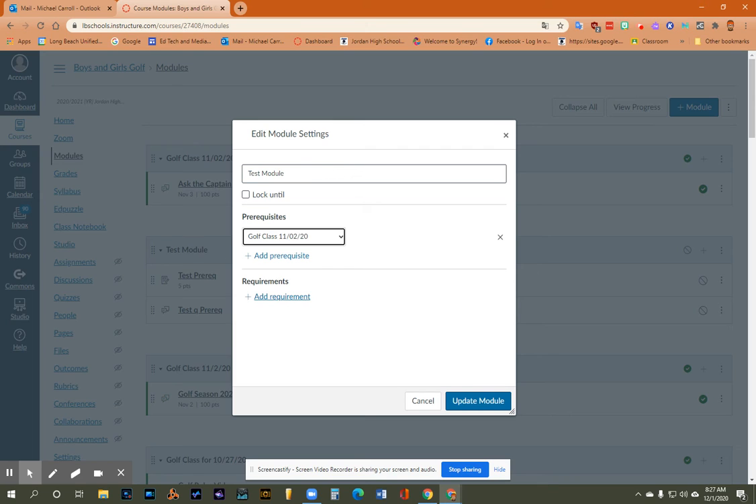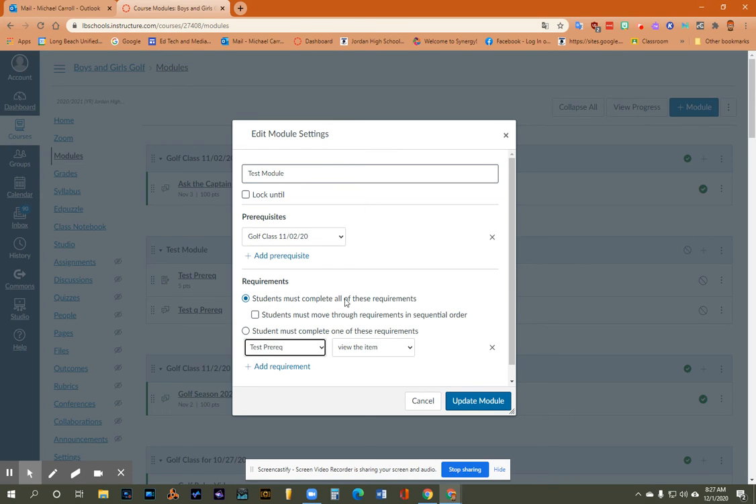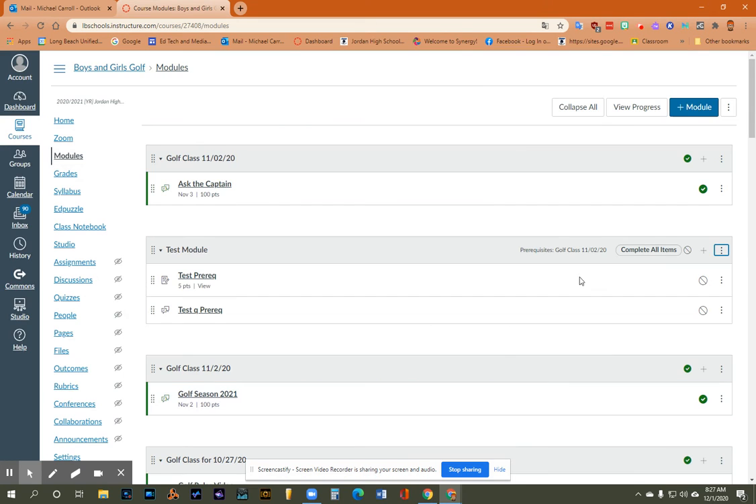Then I can add a requirement: students must complete all of these requirements, and students must move through the requirements in sequential order. So not only am I saying that the student has to complete the previous module, but they also have to complete all of the work in the current module. So that's how prerequisite works. Now if I update the module, you'll see right here it says prerequisites golf class 11-20, which means they have to complete this before they go to this. And it says complete all the items. So they do have to complete both of these items before they move on to anything in the future.